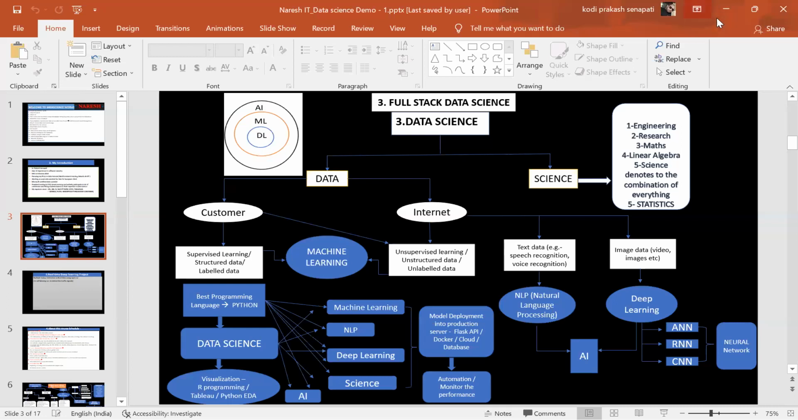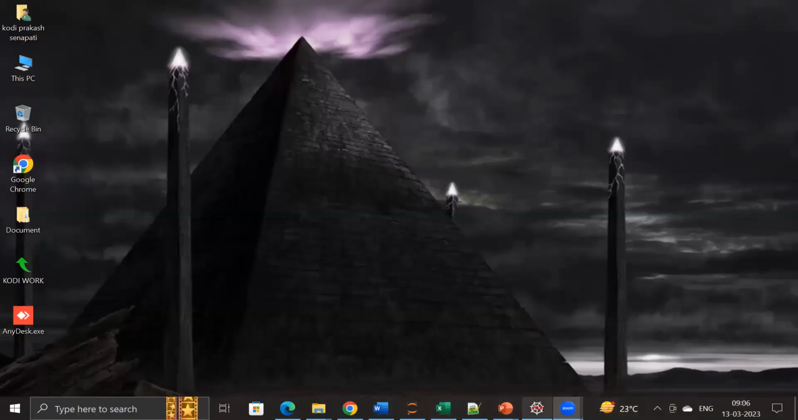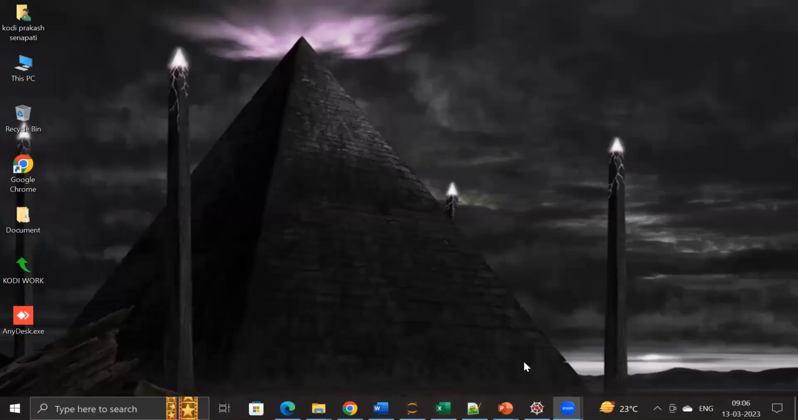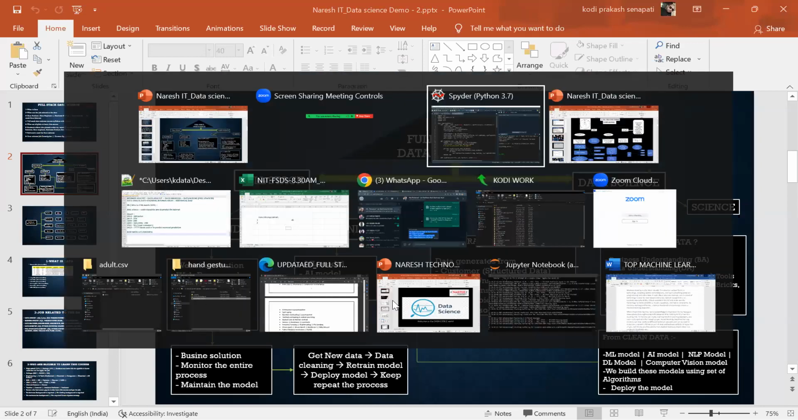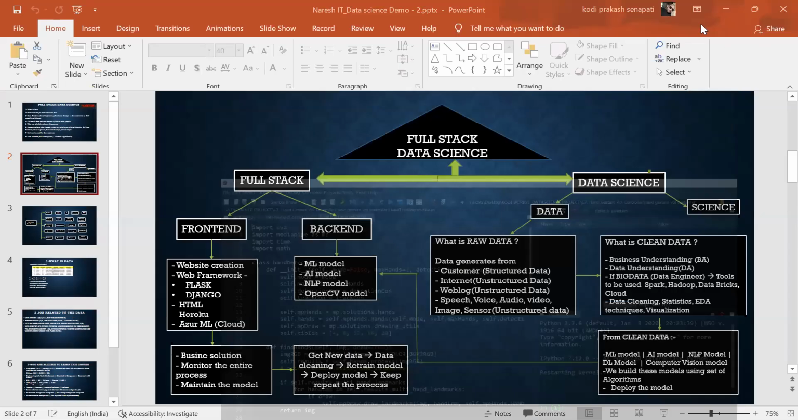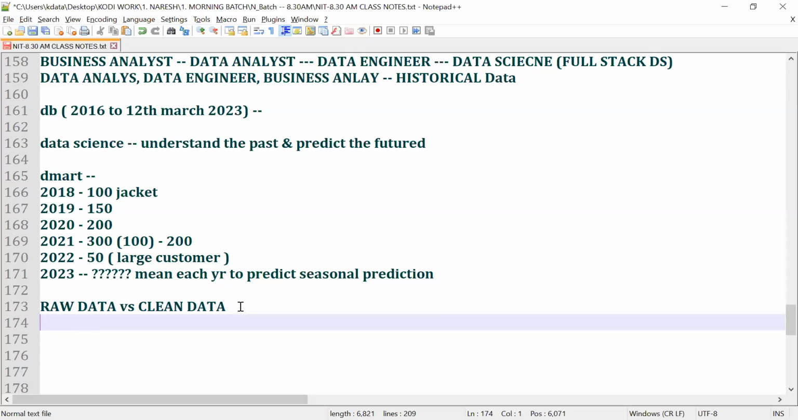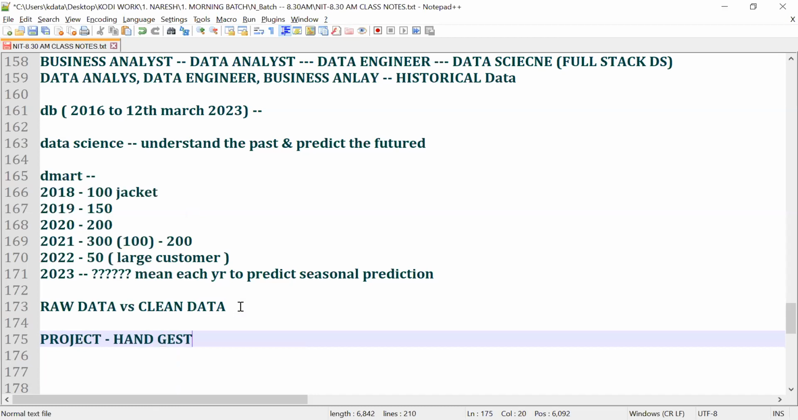I hope you understand. What is meant by neural network, I will discuss later, but today I'll give you one simple AI project and how it runs with some packages. Before that, let me introduce one project: hand gesture sign recognition. I hope you have seen some of the videos.